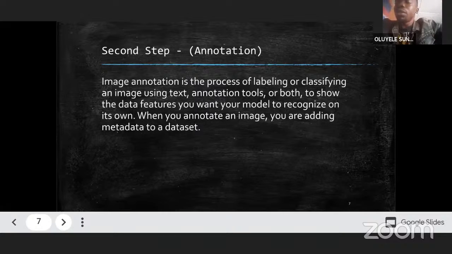We might have an image that consists of, maybe probably we are training our system to recognize a cat, for instance, and we have an image that consists of lots of things.